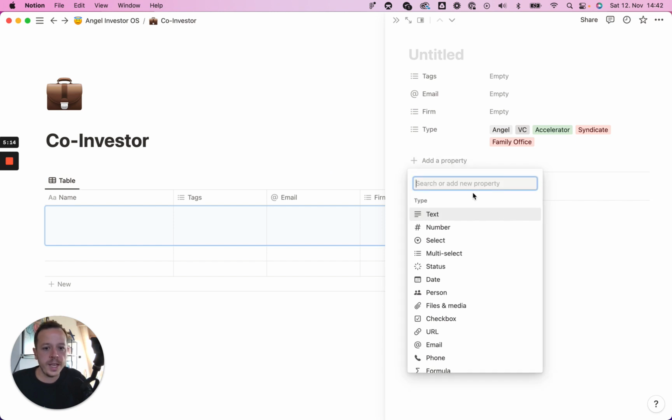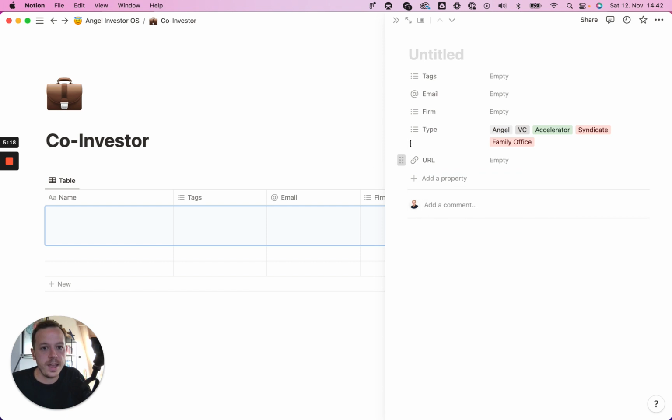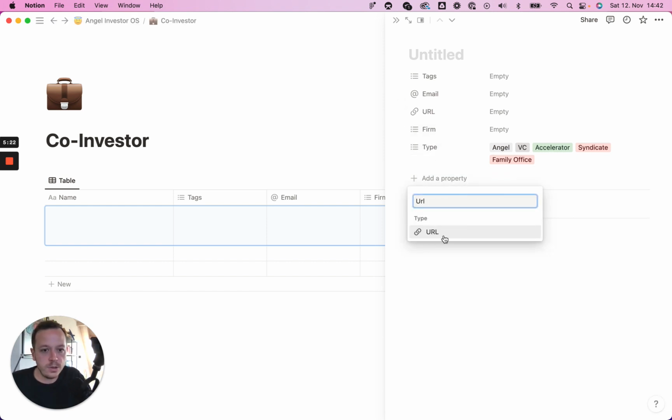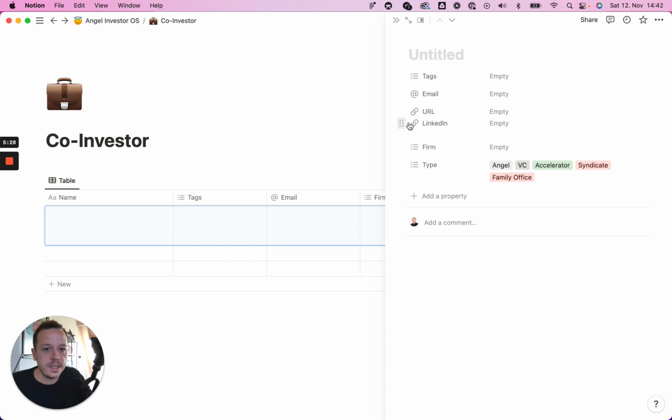Okay, in terms of contact data, I would like to have their website URL. If they have a website, I want to have the URL towards their LinkedIn, because sometimes some people prefer to be contacted on LinkedIn, but it's also nice to send that to founders to showcase the past accomplishments of any co-investor. So we have email, URL, LinkedIn.